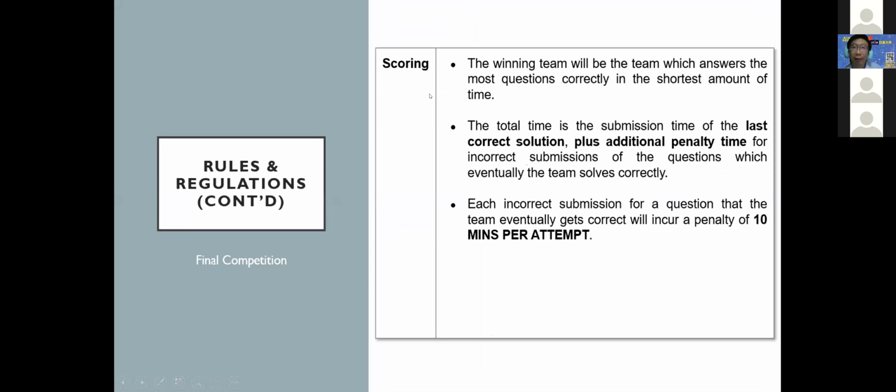And for the scoring, the winning team will be the team which answers the most questions correctly in the shortest amount of time. The total time will be based on the submission time of the last correct solution plus any additional penalty time for incorrect submissions. For each incorrect submission of a question that the team eventually gets correct, that will incur a penalty of 10 minutes per attempt.